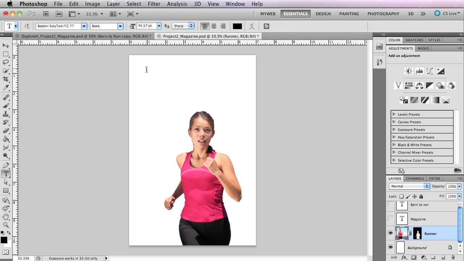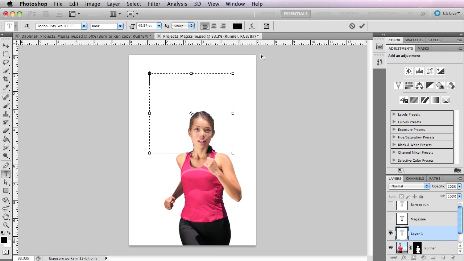Alright, so I'm going to click. Let me throw that away. What I'm going to do here is, on the text tool, click and hold my finger down on the button and draw out a box. Now if I type, it just breaks to fit in that box.